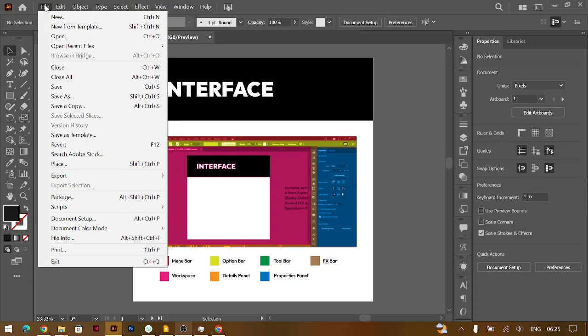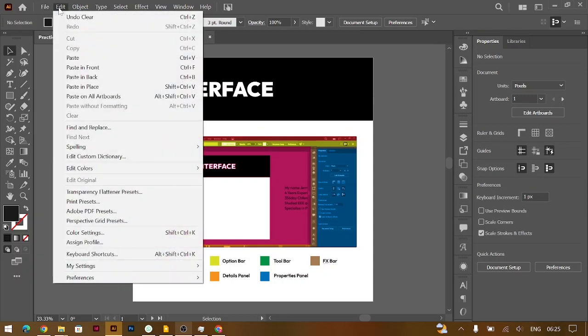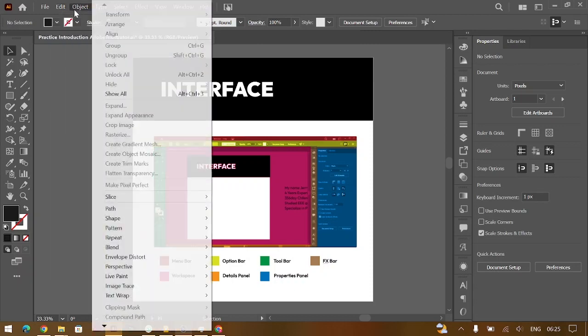So it holds everything that concerns documents and files, while the Edit menu is a function that helps you to copy things or paste them, or edit things within that document.